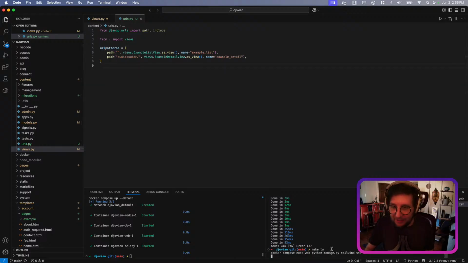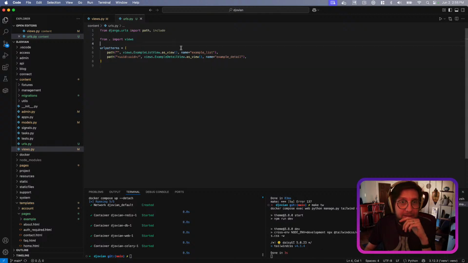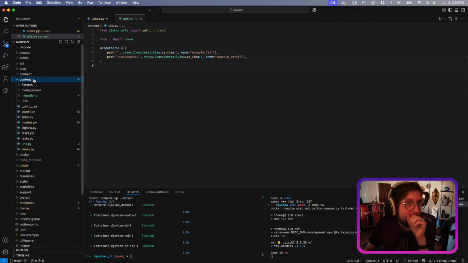Oh, for some reason, Tailwind decided to stop. Oh, because we restarted the web server. Not just the web server, we restarted the container itself. So we lost it. So let's keep that running because otherwise we'll wonder what's going on. Okay, so it's a little bit better now because we kind of have everything, or most of our things, here.